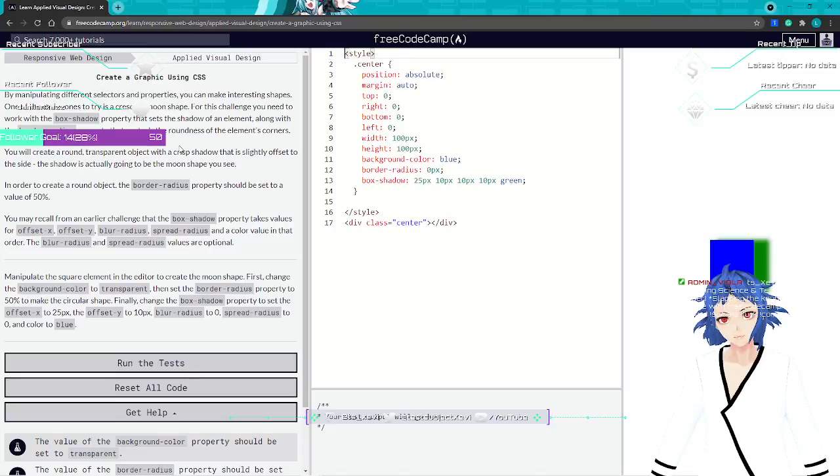Create a graphic using CSS. By manipulating different selectors and properties, you can make interesting shapes. One of the easier ones to try is a crescent moon shape.